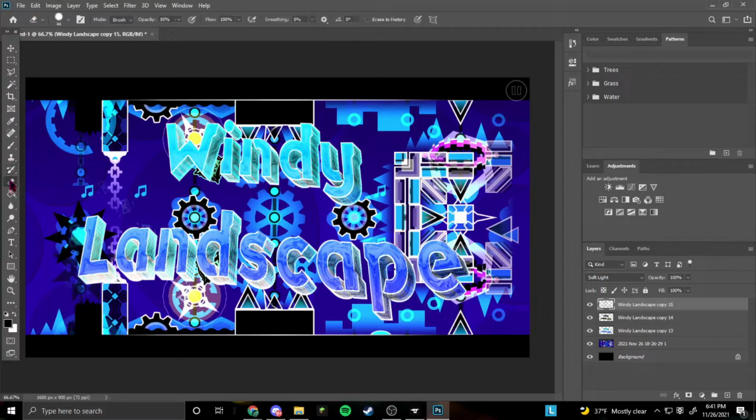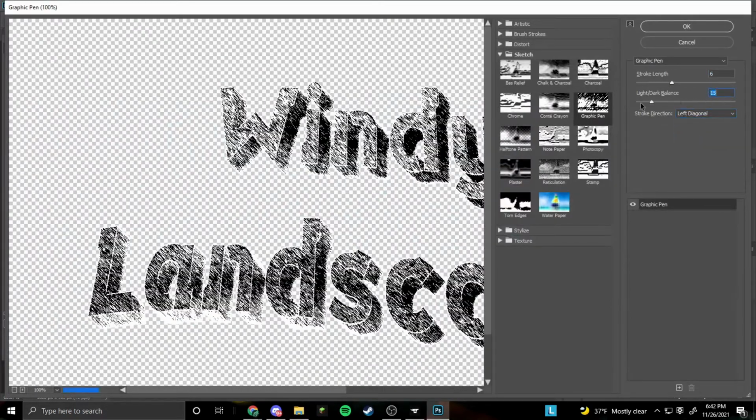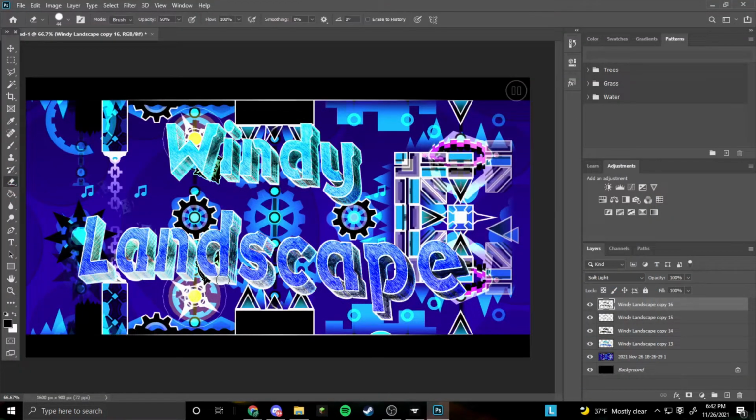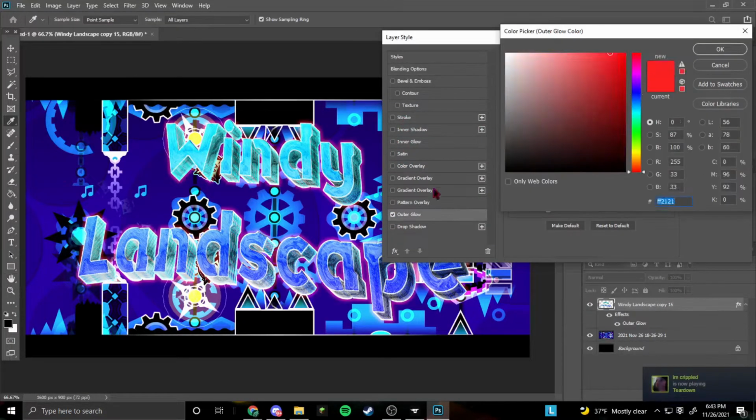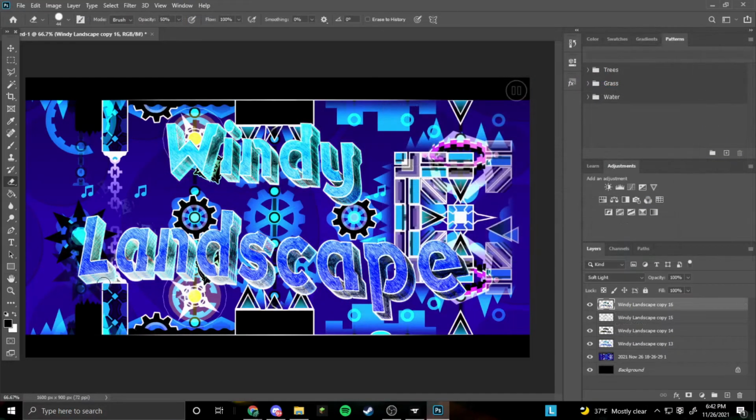If it gets a bit too bright on some parts, take your eraser and put it down to 50 and then erase parts that you don't really like in it. You can do the same for this one as well, just in case you're not very fond of how bright it looks. And remember, this is all up to what your mind says. You can make this look however you want it to.